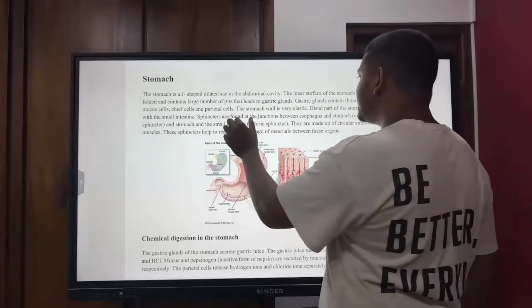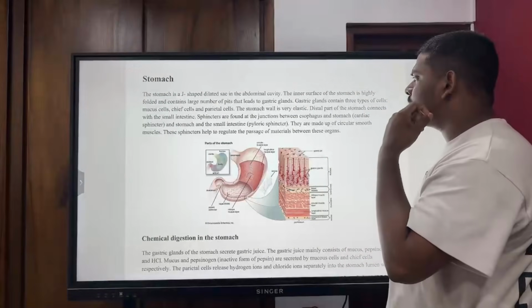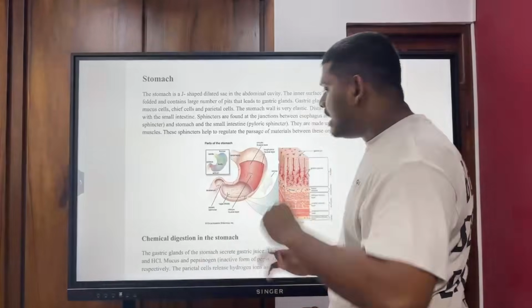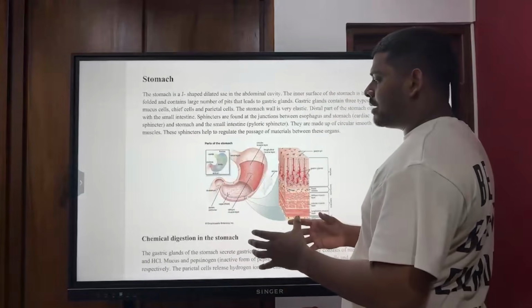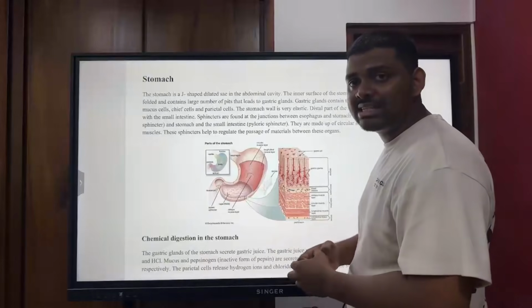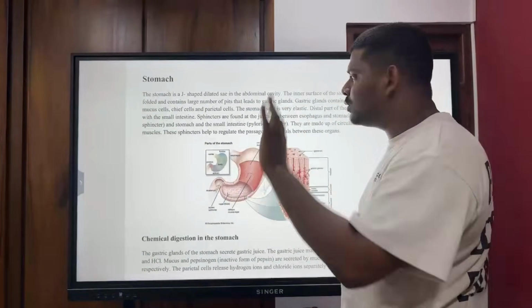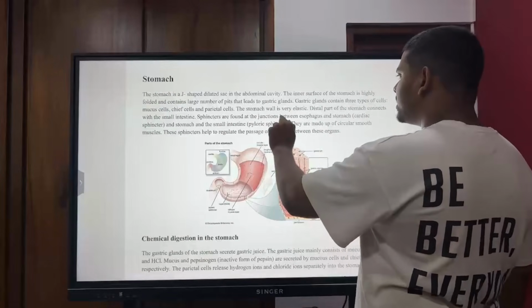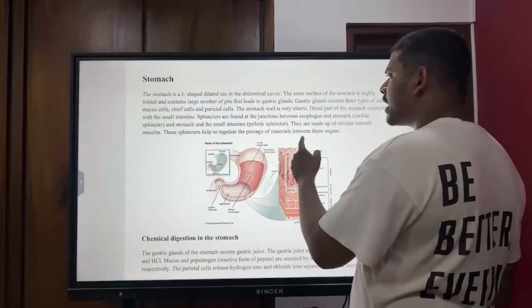Sphincters are found at the junction between the esophagus and stomach and the small intestine. What are these sphincters? Then you search. What is a sphincter? When you search for the sphincter, you will see that these are certain muscles that are present in these junctions to regulate the passage of substances. So you search that in Google. So the sphincters are found at the junction between the esophagus and stomach, which you will call the cardiac sphincter, and between the stomach and the small intestine.